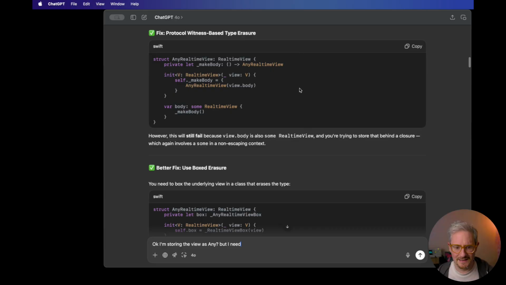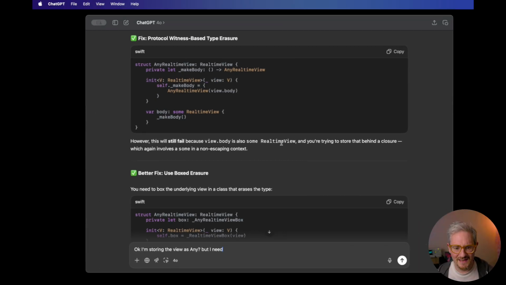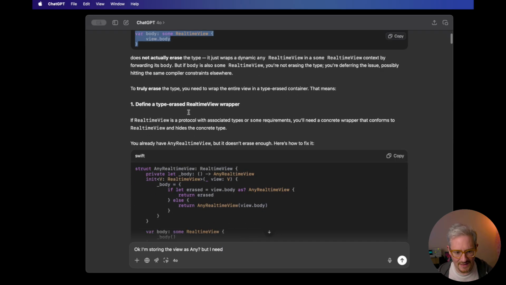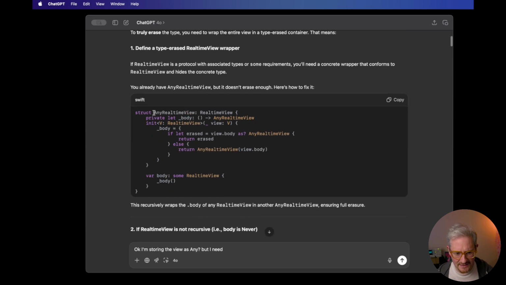I needed to do some kind of type erasure, but I was trying to get ChatGPT to help me, and it just was not giving me any working code. So if I show you, this is one of about 6 conversations this morning. I'm like, how do I actually erase this type? I've got some RealTimeView, and it goes AnyRealTimeView. Okay, cool, AnyRealTimeView.